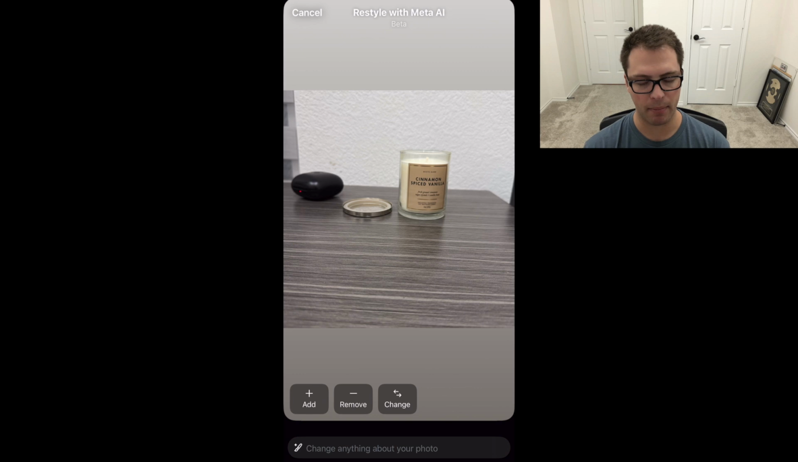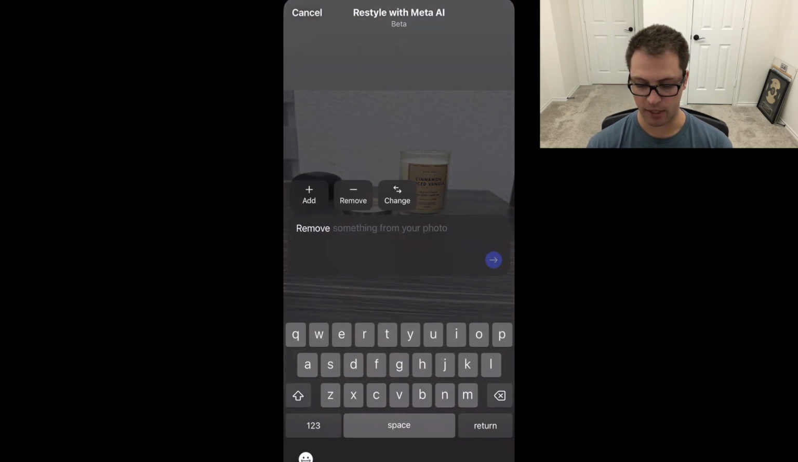Now, this is a beta, but what you can do here is add objects, remove objects, change colors. If I want to change the color of my shirt, if it was an image like that, I could do that. So there's a lot of different things you can do. You can see at the bottom, you have a button that says add, remove, or change. So if I say I want to remove, I'm going to say remove the black case on the left.